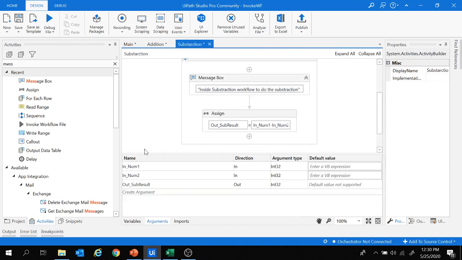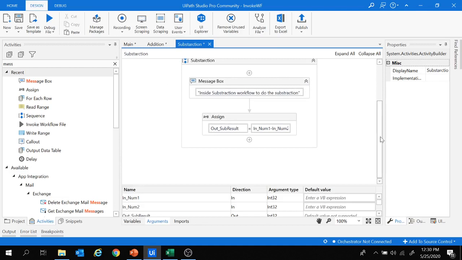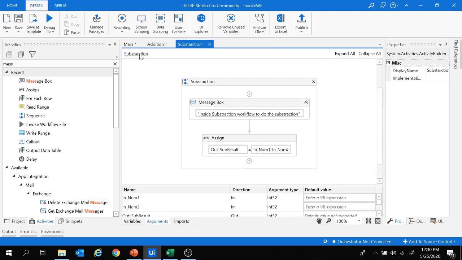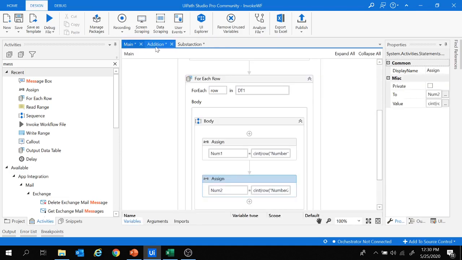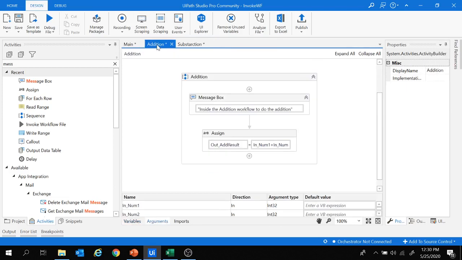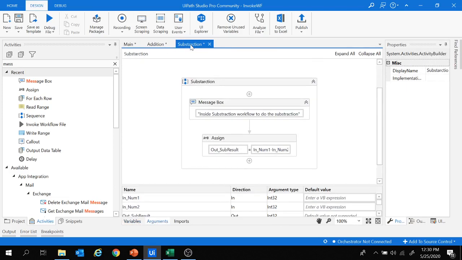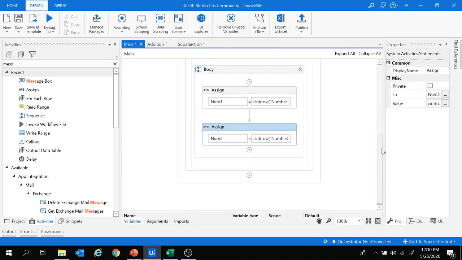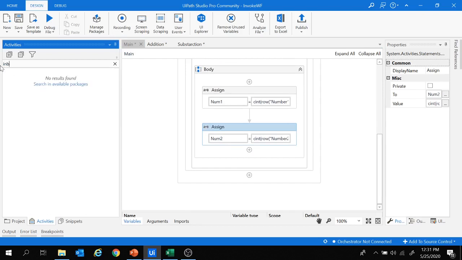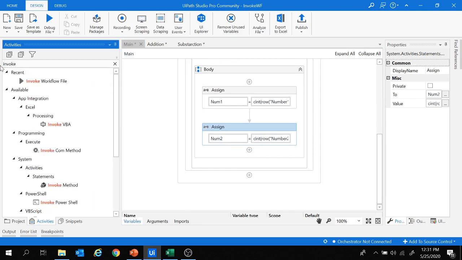Now we have completed the logic for addition. Also we have completed the logic for subtraction. So from the main workflow we need to call this addition workflow and the subtraction workflow. So how to do that? Now this Invoke Workflow File activity comes into the picture. So I'm going to use this Invoke Workflow File activity.